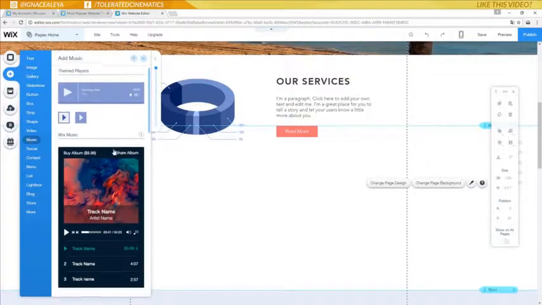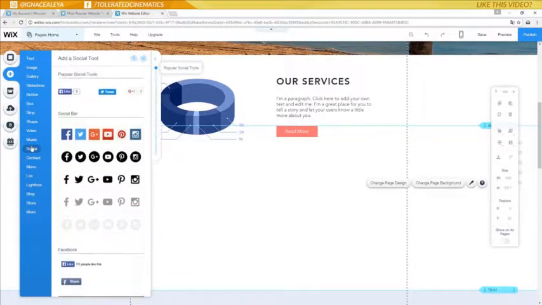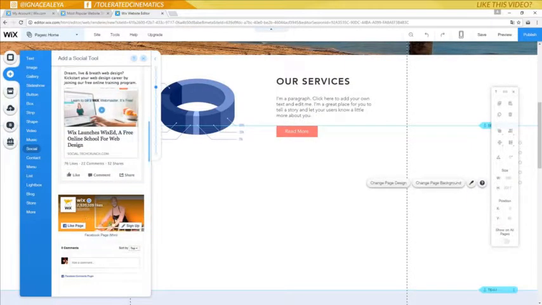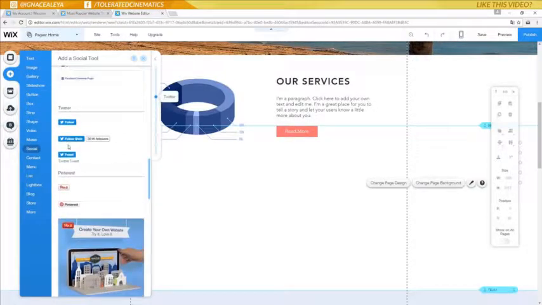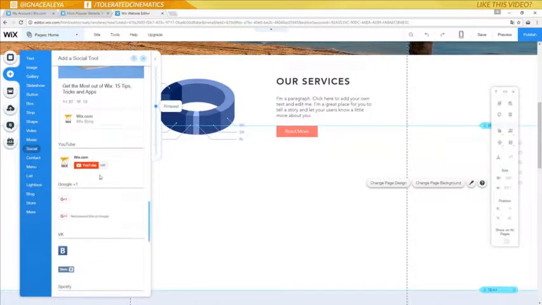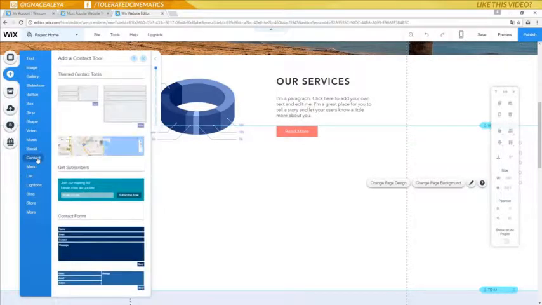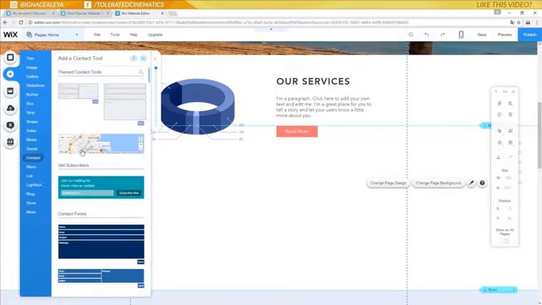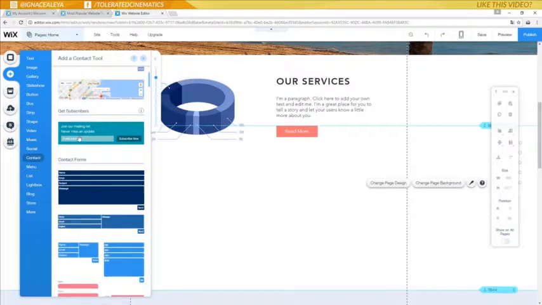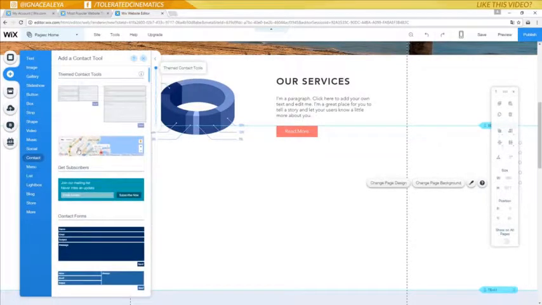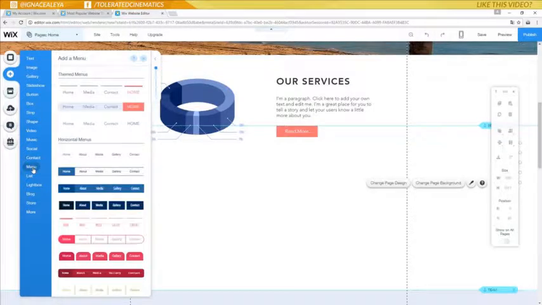Music players, really nice music players as well. Social, you can share everything like so, get all these standard things, like if you want to share your Facebook page, if you want people to follow you on Twitter, YouTube, all these things are coming in standard with Wix. Contact pages, also a lot of options here to subscribe to your email list, to contact you, to see your location with Google Maps and actually move through Google Maps, which is really cool as well.